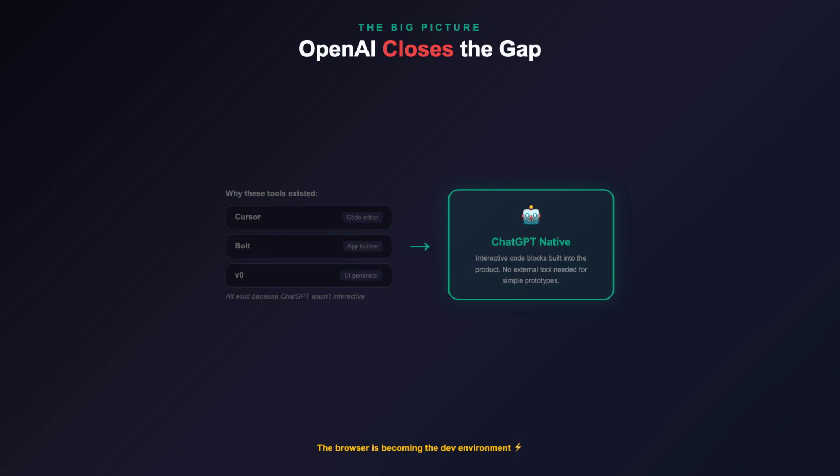That's a massive shift. It doesn't replace Cursor or Bolt for complex production work. But for the millions of people who just want to build something quick and see it work, ChatGPT just became the first and only stop.